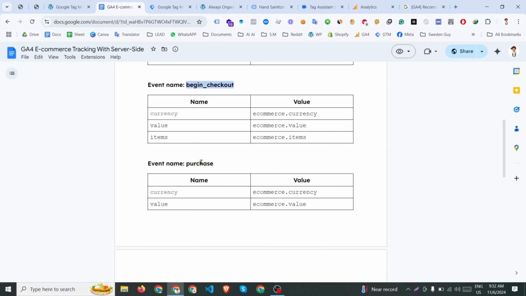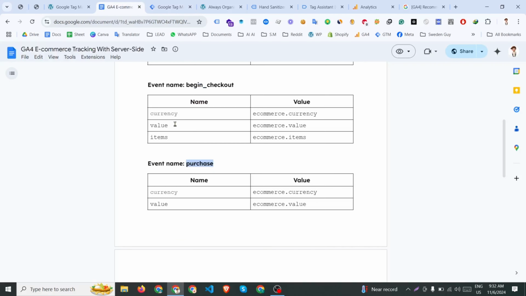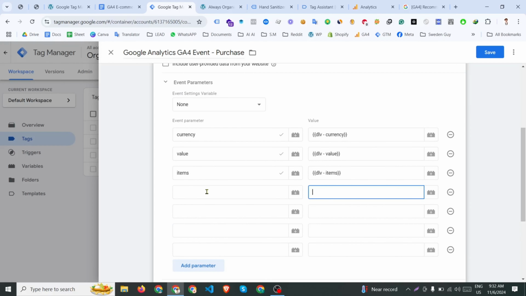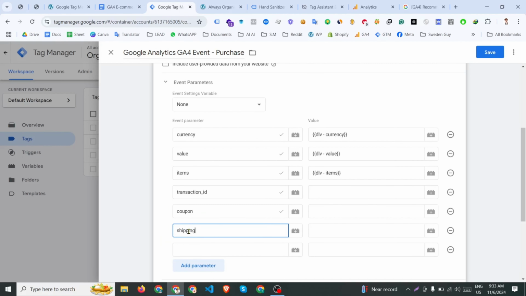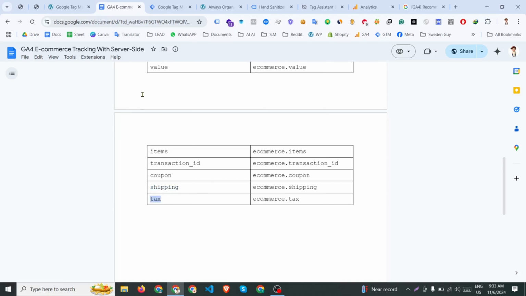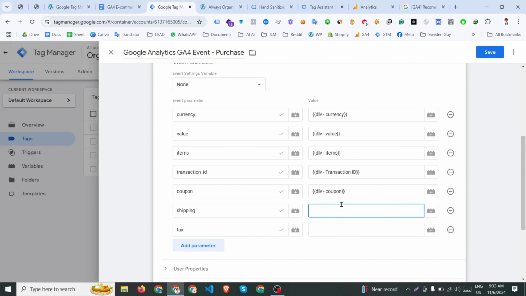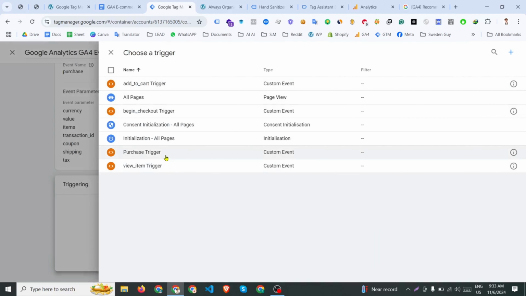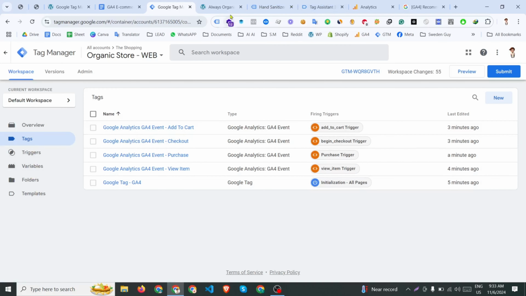Copy the event name from here and paste it over here. And now we need to add some parameters here: transaction ID, coupon, and tax. Okay, fine. Now we need to change the trigger. The trigger will be purchase. Then save. Our tag, trigger, and variable setup is done.